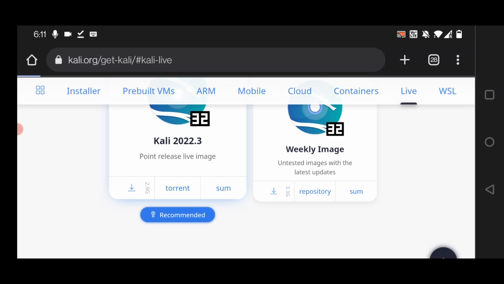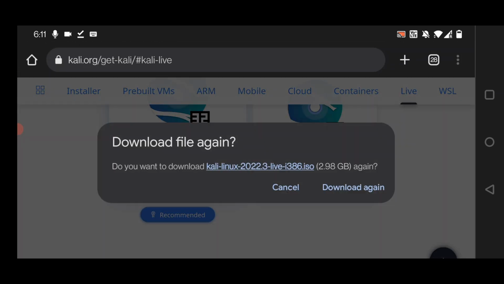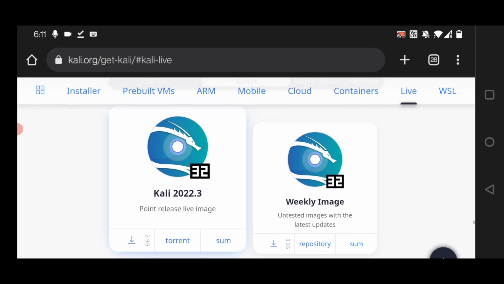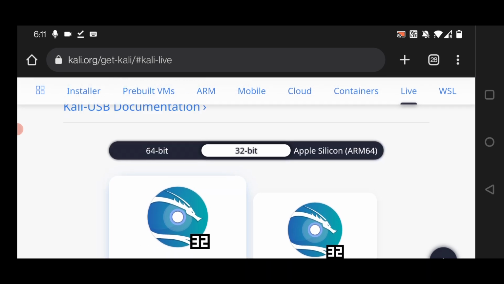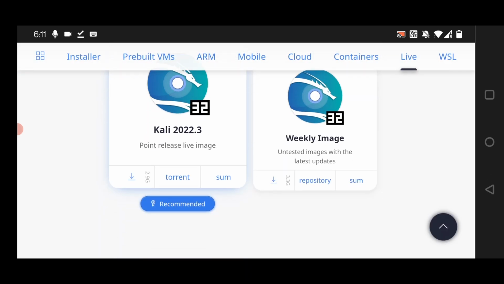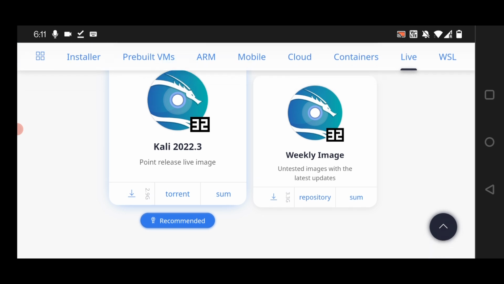It will start a download process. As I already downloaded it, I'm not going to download it again, so I will click on cancel. You have to download this image file, which will be the 32-bit, and the name of the file will be Kali 2022.3.